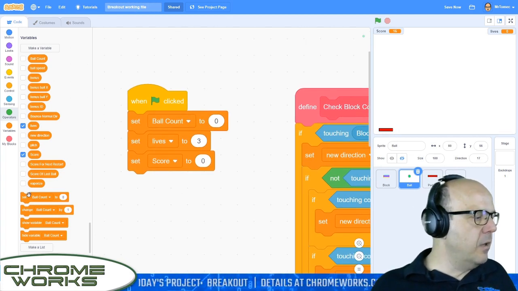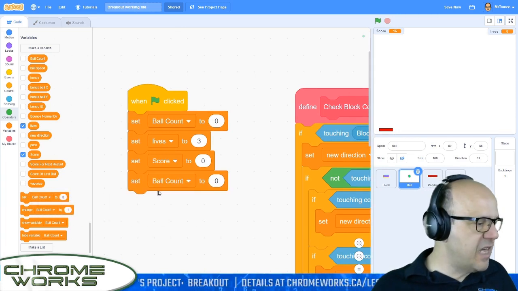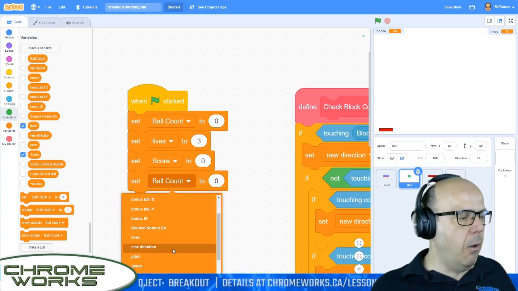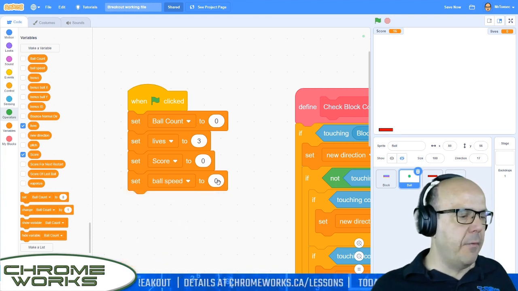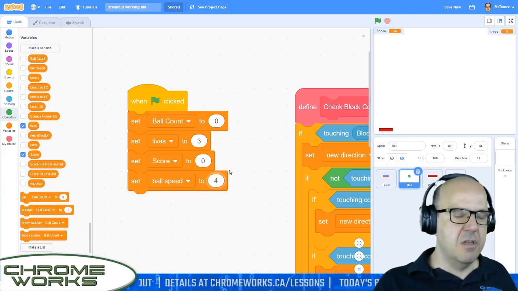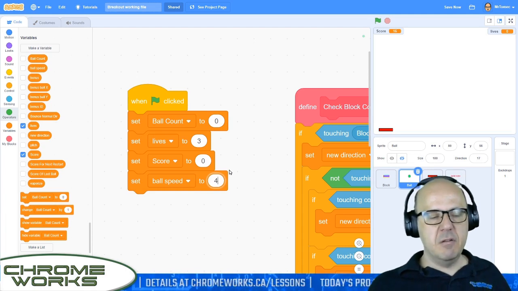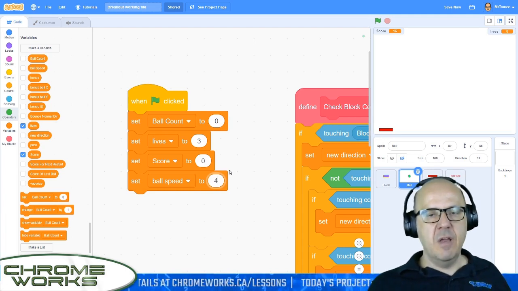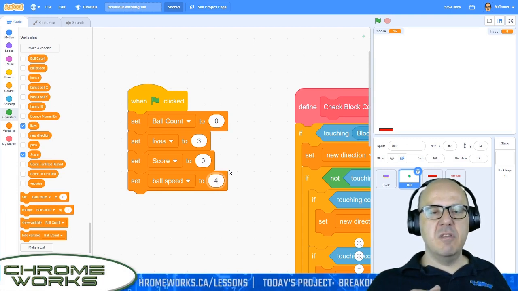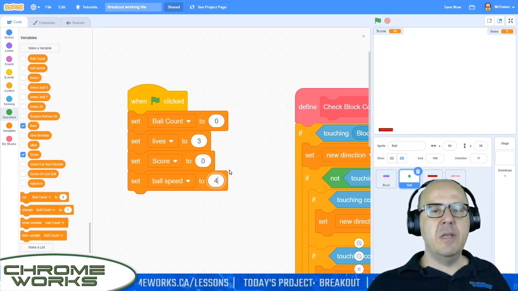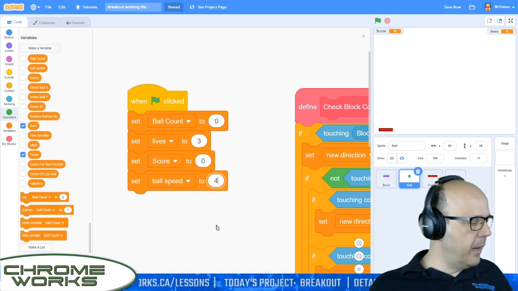One last variable. Let's grab another set variable, and we will set the speed of the ball. So it's called ball speed. We'll set that to 4. That's going to be our default speed. The speed of the ball is going to speed up and slow down as the game continues. It's going to automatically get faster, and then there are some bonuses that will slow it down as well. So it will just continue to get harder as you're playing.